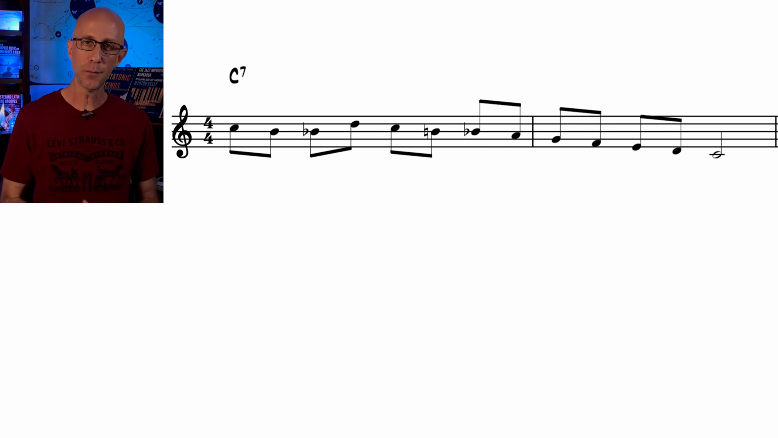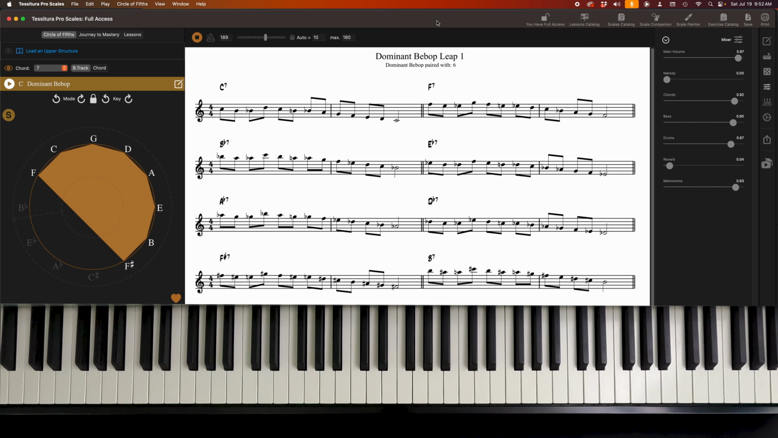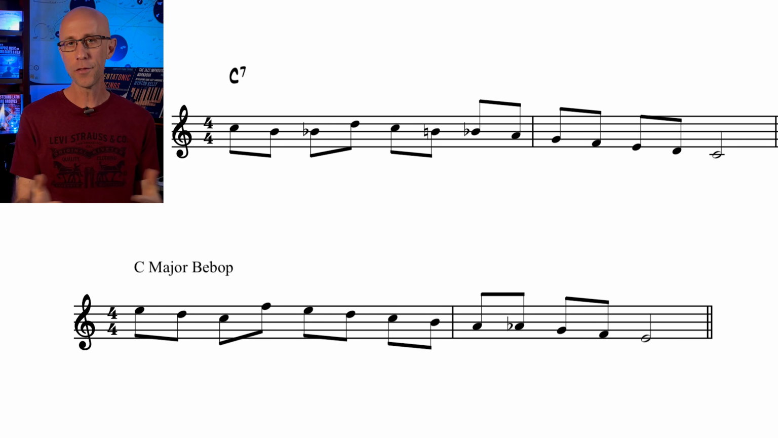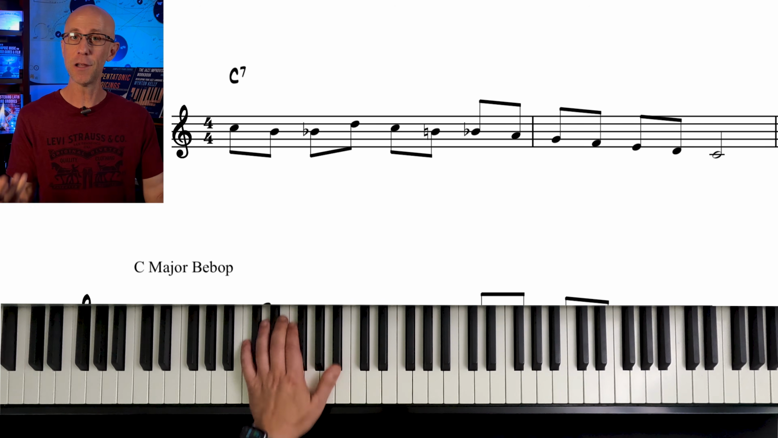Something really easy to play is starting the bebop scale and then adding a leap on an upbeat to a non-chord tone from the scale. Something like this. This uses the same principle of making sure that on the strong beat, we have a chord tone. The cool thing is that this is going to work no matter which chord tone we start the line on.